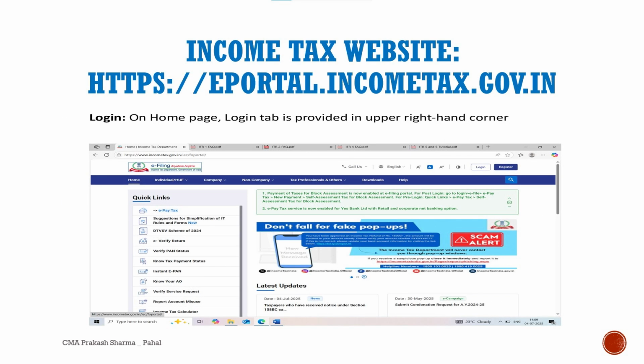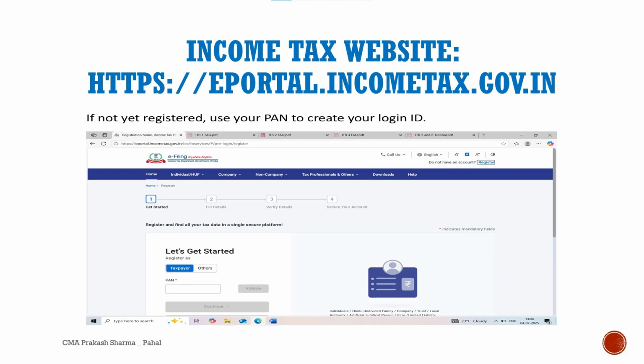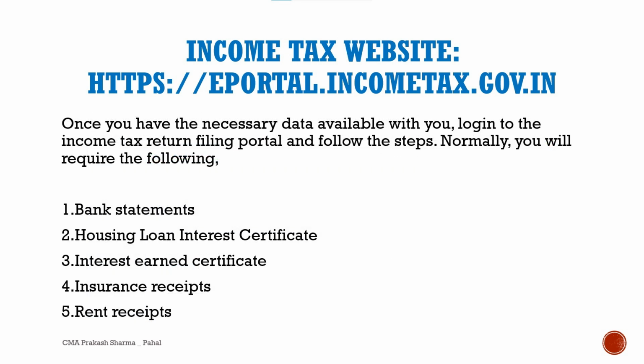You can note down the income tax website. It is eportal.incometax.gov.in. You can log in on the home page on the login tab, which is provided in the upper right hand corner of the home page. Use your PAN number for login, and if you are not yet registered, use your PAN number to create your login ID. Once you have the necessary data available with you, log into the income tax return filing portal and follow the given steps.